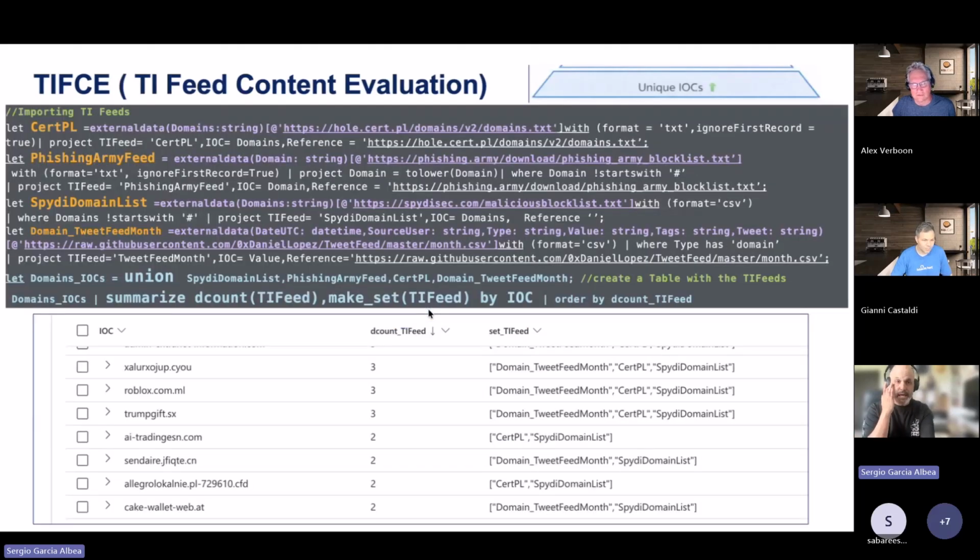So let's go step by step through this pyramid. First of all, we have unique IOCs. And here you have a good example. If you see the KQL on top in orange, basically this KQL query is connecting different TI feeds. You see them in orange. And at the end, what I'm doing is unifying all these TI feeds.